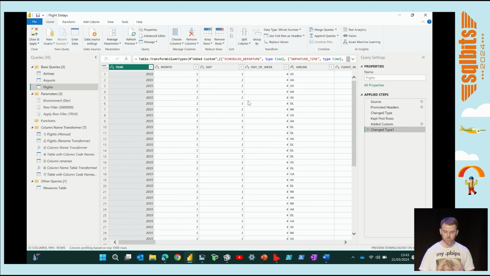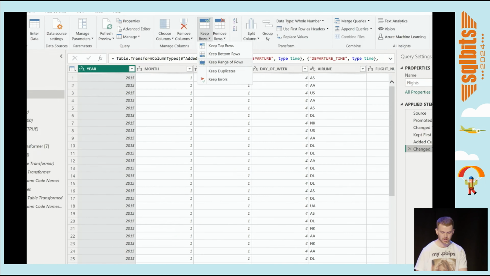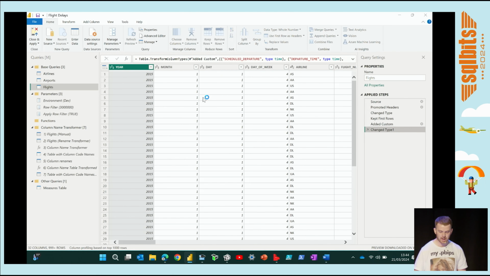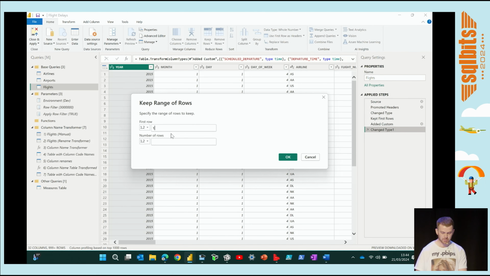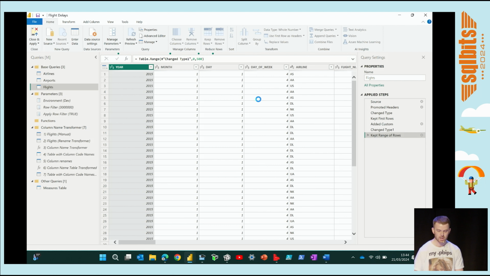What else can we do? Well, quite often we want to work with quite a light data set in Power BI, so you might want to reduce the amount of rows in a query. One quick way to do that is use our keep range of rows function. We can select that, and then we can specify how many rows we want to keep from the first amount of rows. So let's say, for example, we just want to keep 500 rows. We can quickly do that if it wants to load that.